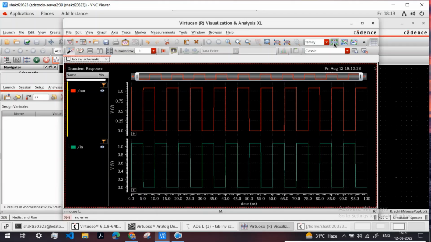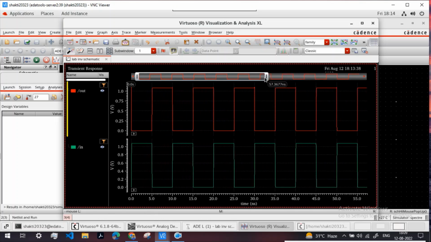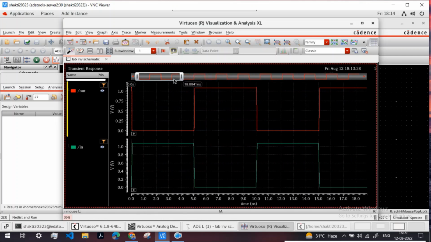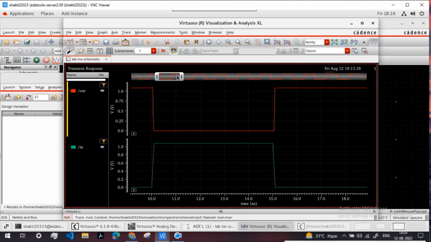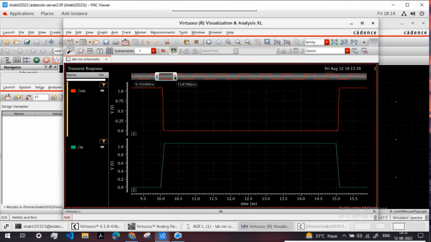You need to press here, split all strips, to distinguish between input and output, and so you will see that when the input is high the output is low, and when the input is low the output is high. So this is the nature of our CMOS inverter that you have created.